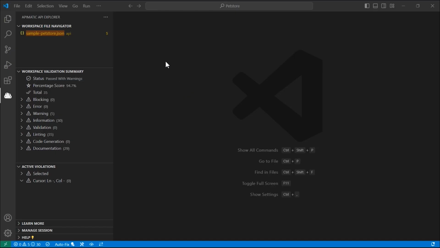So I've switched back to my original single file patch to workspace here. Here's the Workspace Validation Summary view just below the Workspace File Navigator view. Each time that the validation for your workspace completes, you should be able to see an overall pass-fail status here, and then a score out of 100, which you should aim to keep above 90 at least, and then the total count of issues across the workspace. And then the list of issues are further grouped into these categories that you see here.